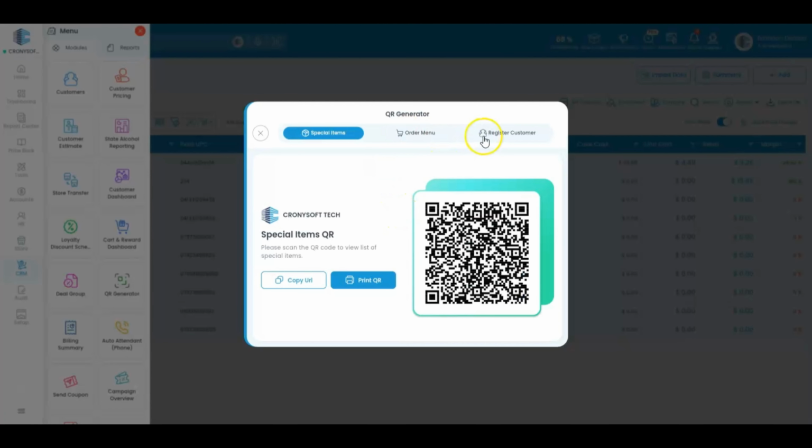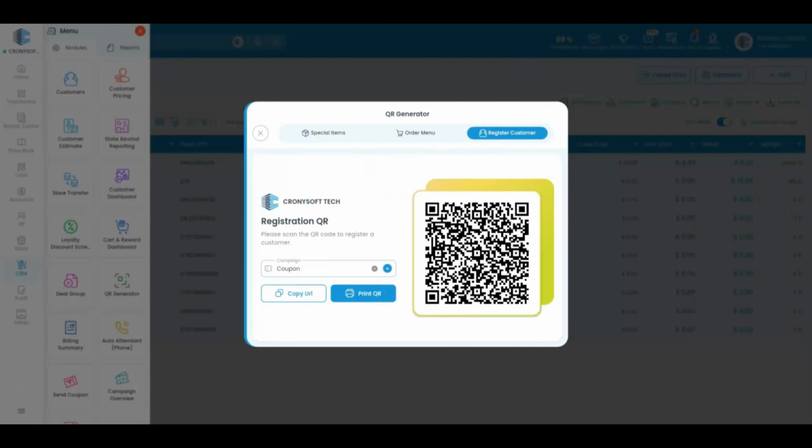The third option is registered customer. When customers scan this code, they can register their information through the customer-facing link. This is helpful when you want customers to sign up for loyalty, rewards, SMS promotions, or other customer programs connected to your CRM setup. Like the other QR options, you can use the copy or print QR code.